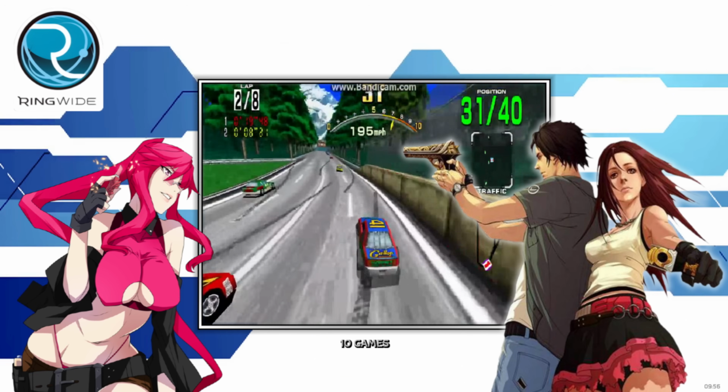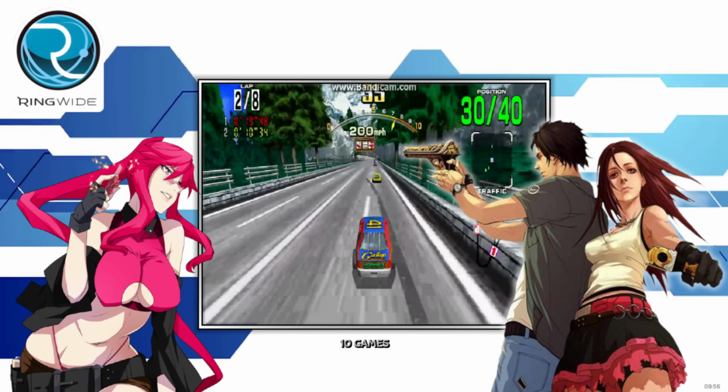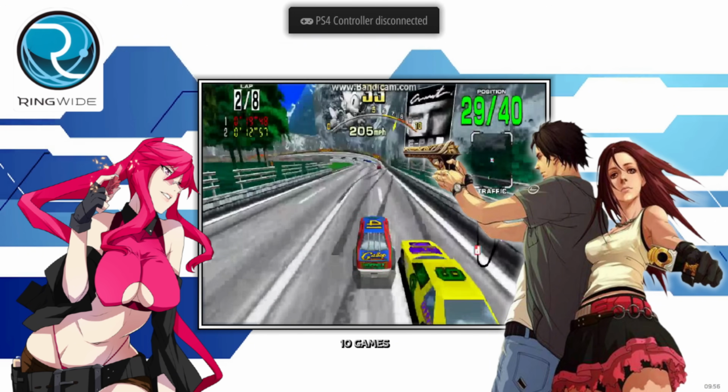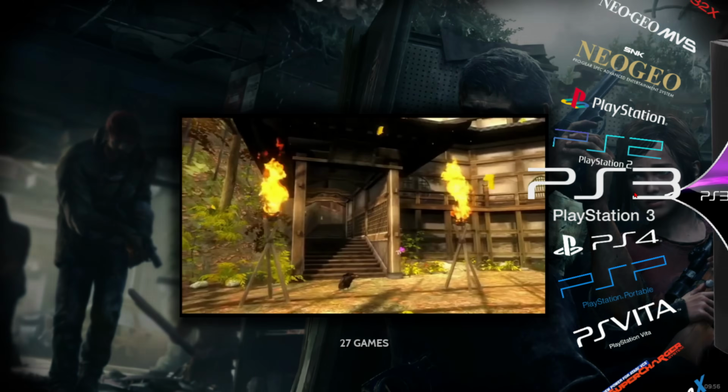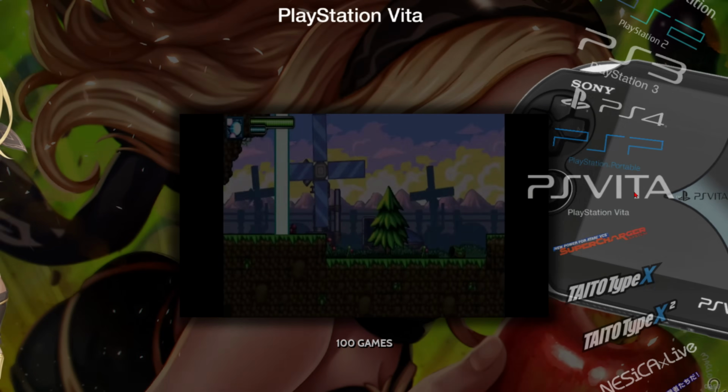So it's easily the best pro for Batocera. You can run it on older machines without an issue. All right, we've talked about the pros for Batocera. Now we're going to get into some cons.